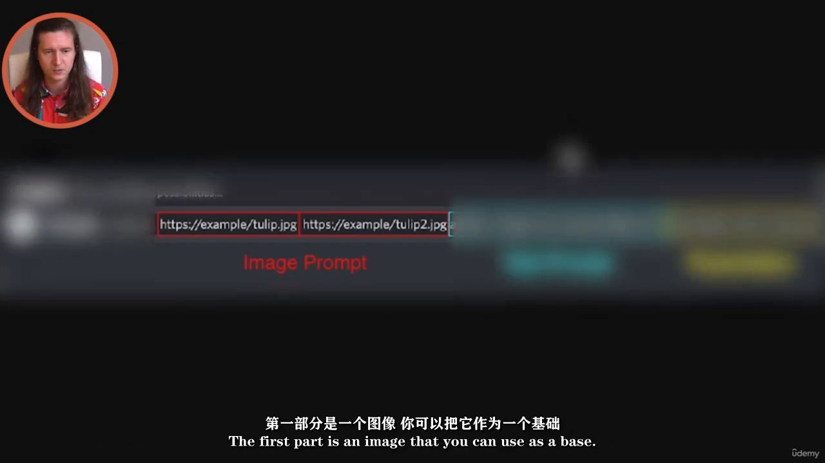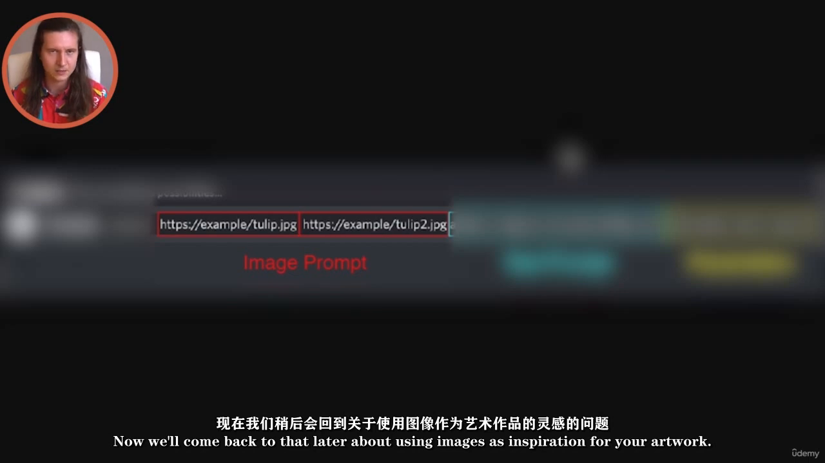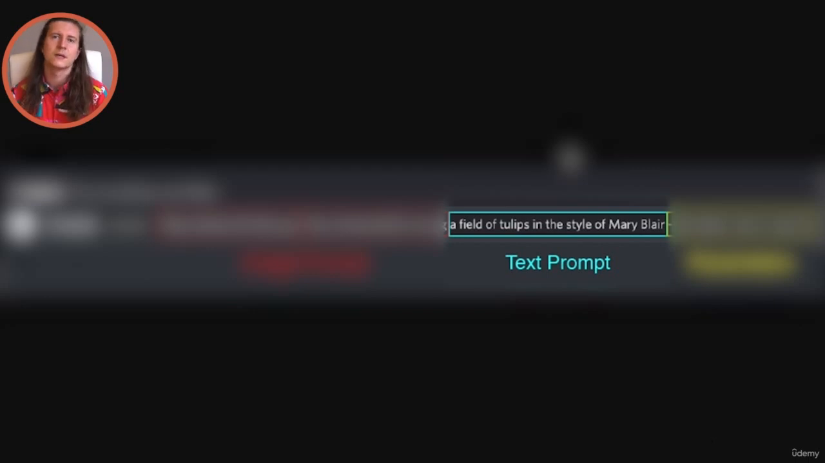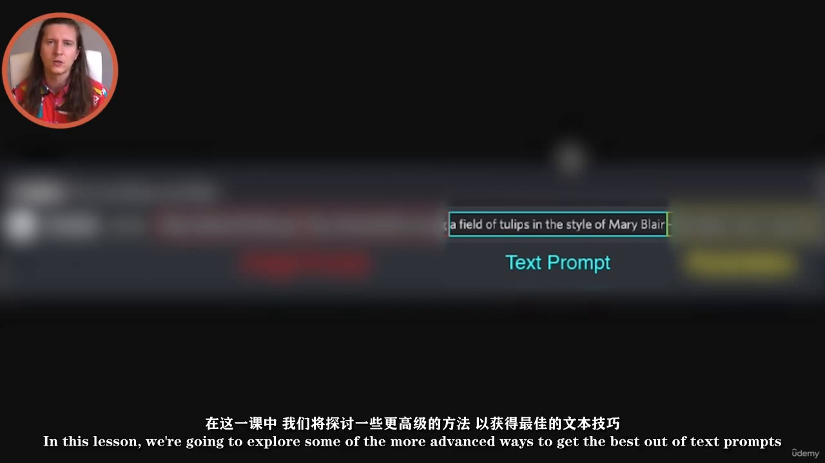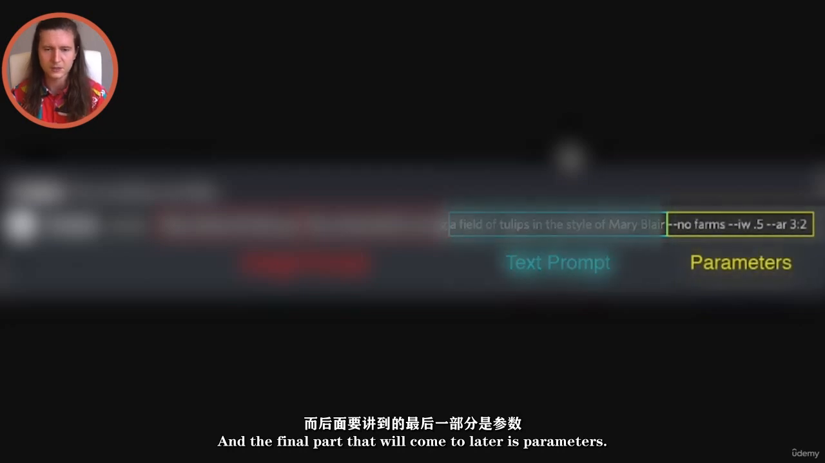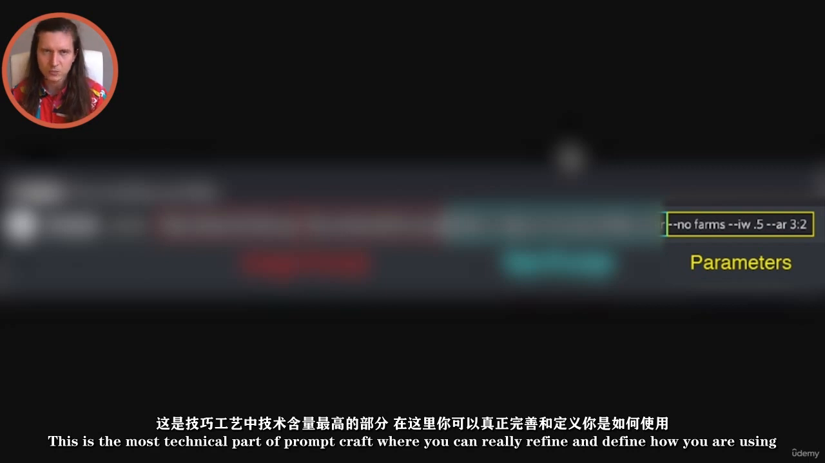The first part is an image that you can use as a base. Now we'll come back to that later about using images as inspiration for your artwork. The next part is the text prompt, and that's what we were using in the previous lesson. In this lesson, we're going to explore some of the more advanced ways to get the best out of text prompts in Midjourney. And the final part that we'll come to later is parameters. This is the most technical part of prompt craft, where you can really refine and define how you are using this tool.